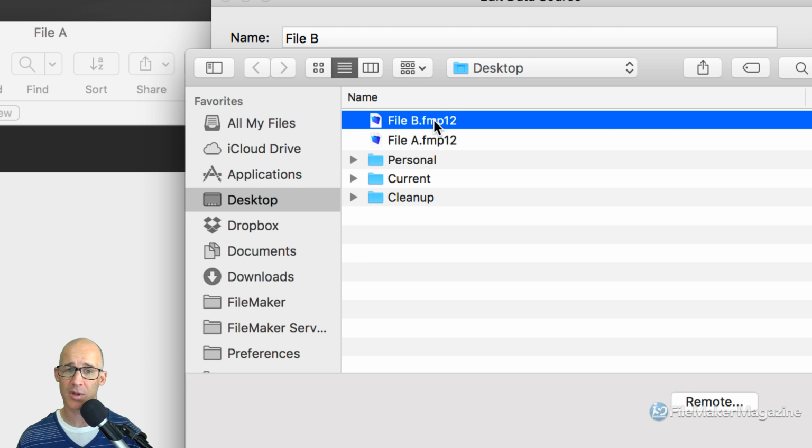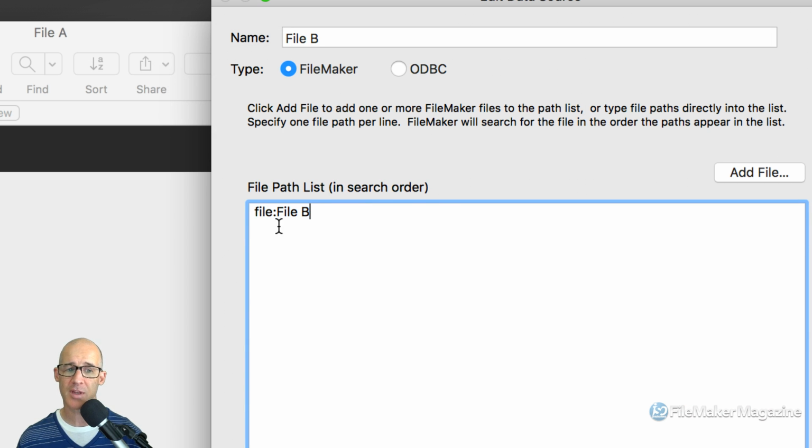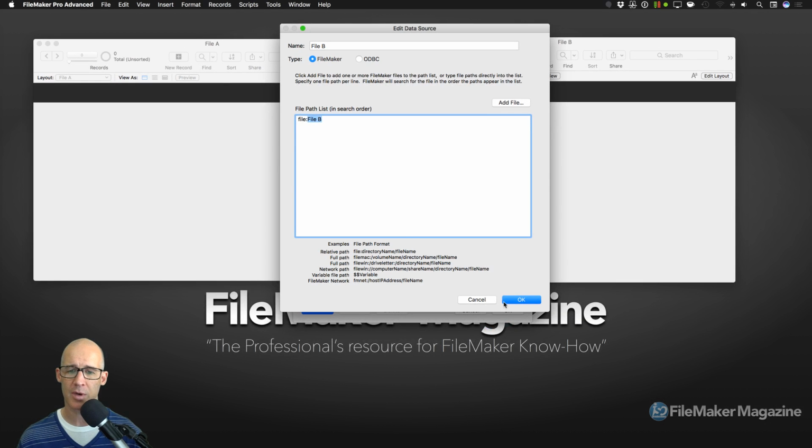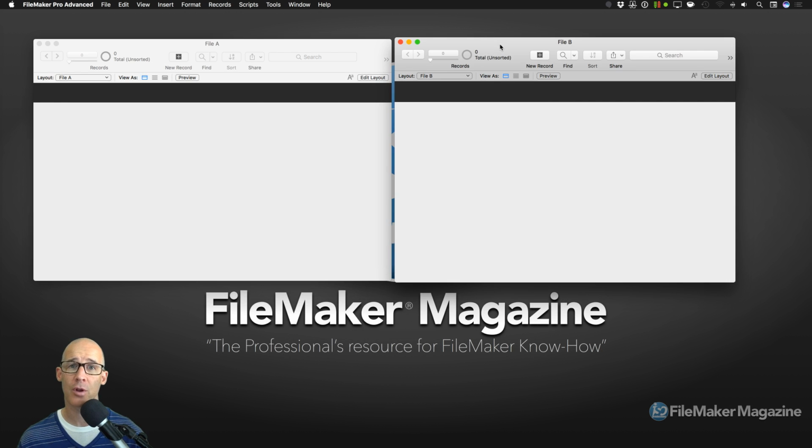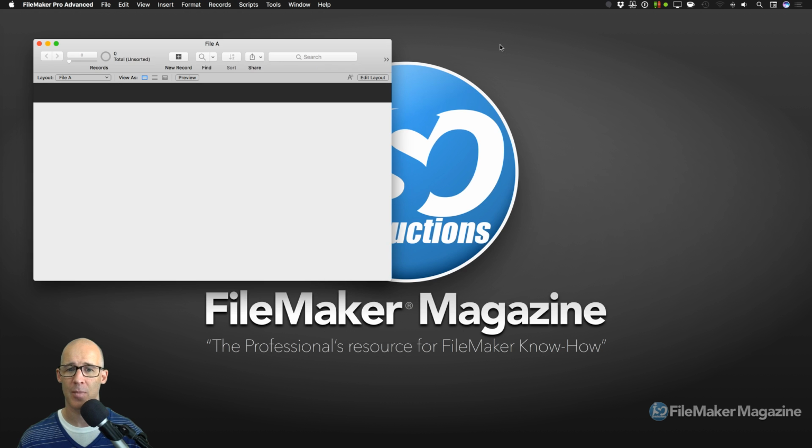Now, when I double click on file B here, we can see that FileMaker is actually going to put in file B. FileMaker knows that the file is relative to the other file. It's right next to it. But here's what we're going to do. I'll click OK here, and I'm now going to close file B. So file B is completely closed. How do we know that file B is completely closed?